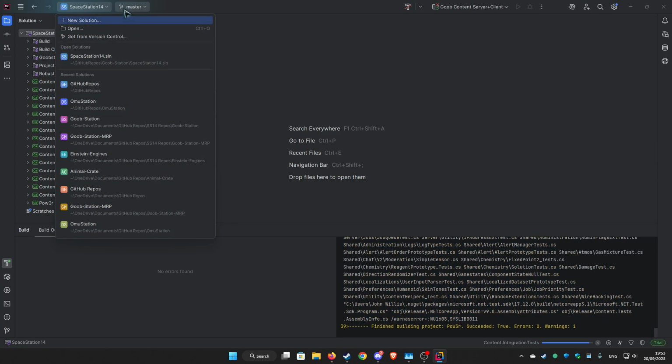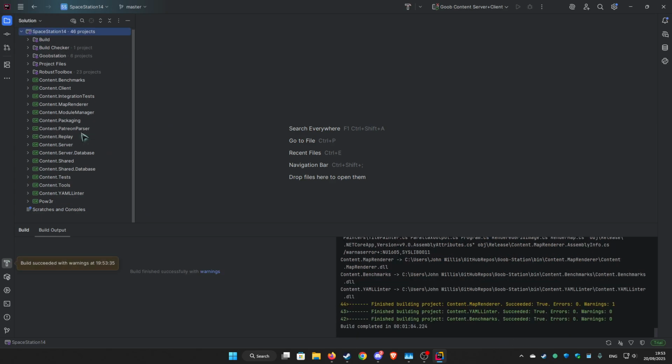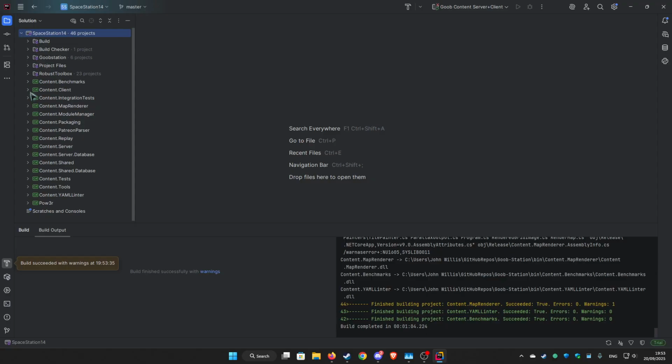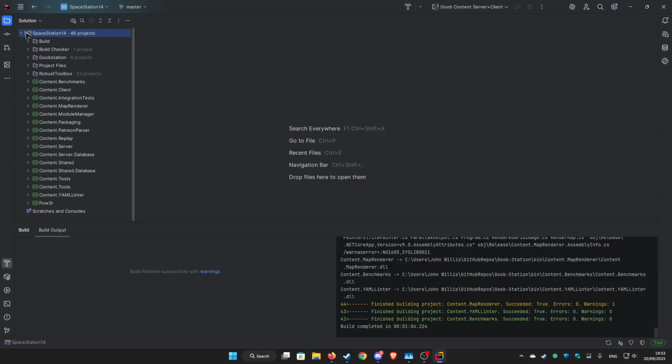Here's how you can go to different projects if you want to. This is your Explorer, so you can see your Space Station 14, your build, all your content. And this is automatically hiding stuff. I don't even remember how to get to processing right now because it just hides stuff, which is annoying. Why I don't use JetBrains, by the way.